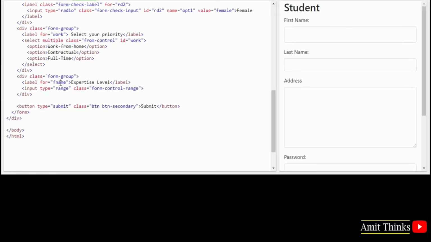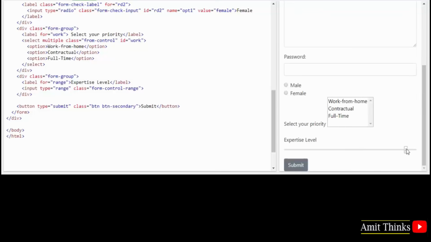Now we have all these things. Let's add range here. Now I'll run it. On running, you can set the expertise level here.